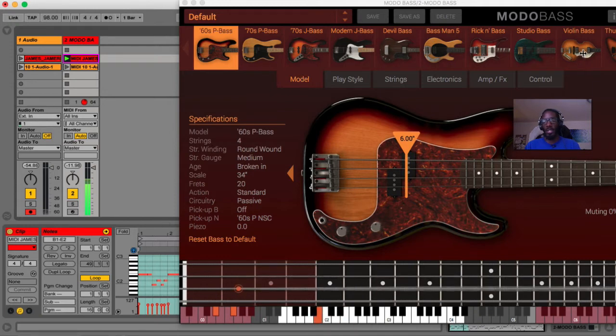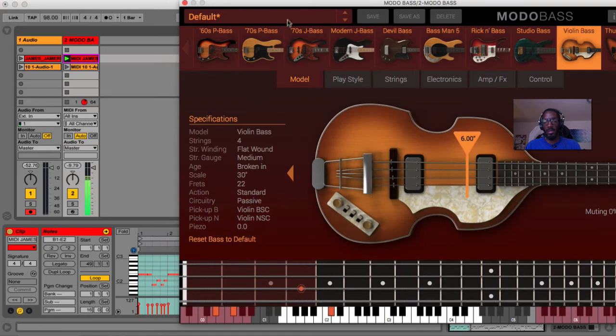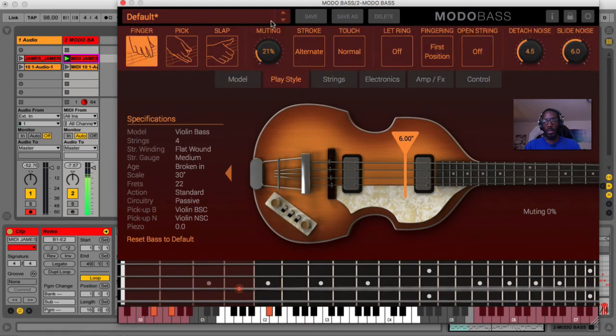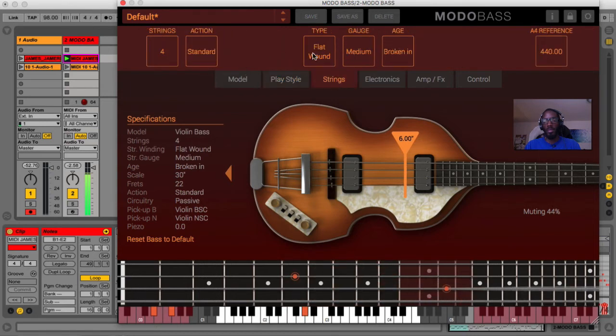Let's see what it would be like if Paul McCartney played this. Some muting on there. Easy. Do middle finger, as I think Jamerson was known to do. Flat wound, round wound. There we go. Do heavy gauge, old, new.